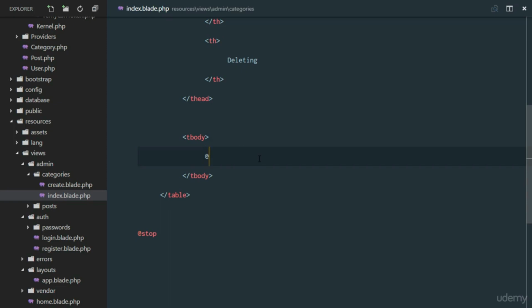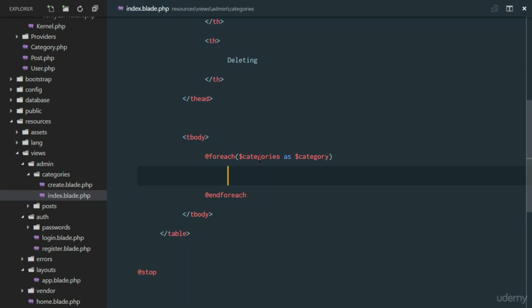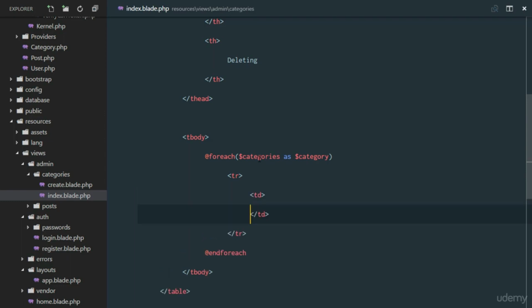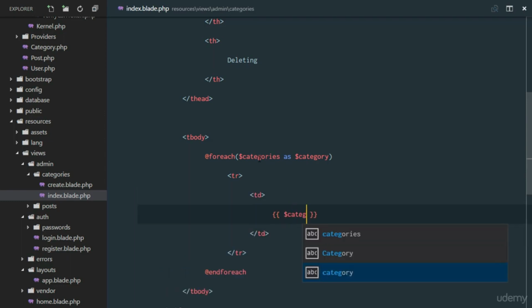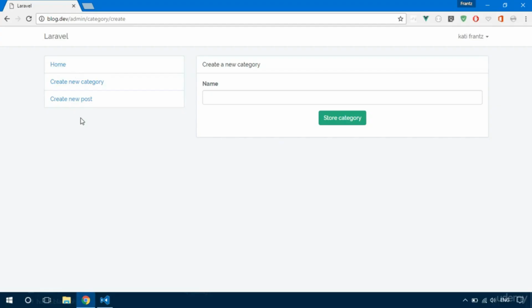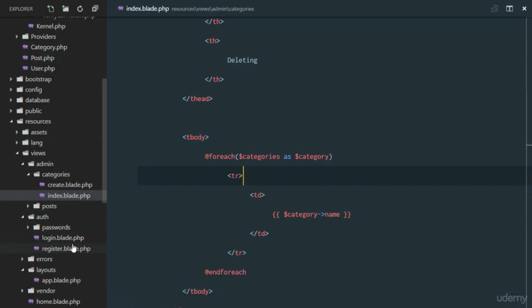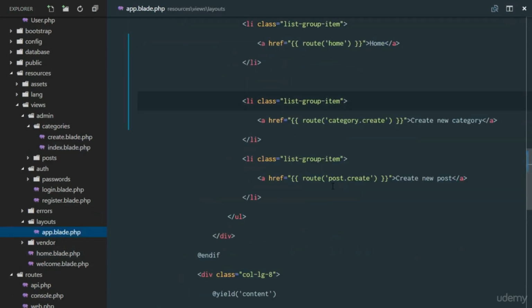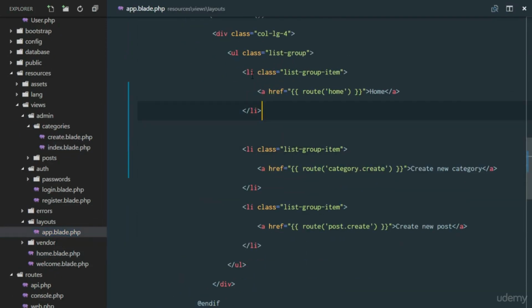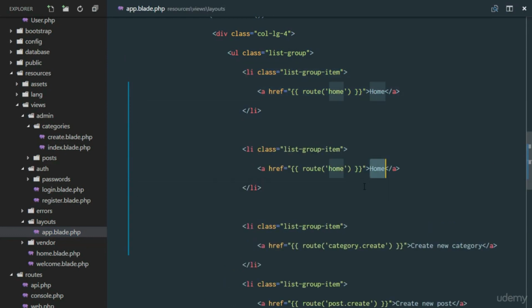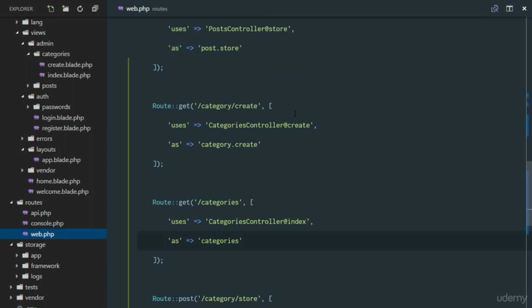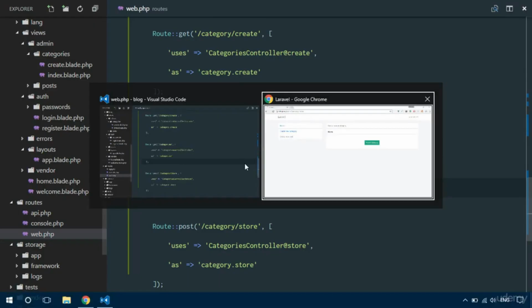Okay, so we need a foreach loop. So foreach categories as category, and for each, what we're gonna have here is a table row. Okay, so in this table row we're gonna have table data, and right here we'll just echo category name. So everything here should work perfectly, but let's create a link so that we can see all our categories. Okay, so we need a new link, so we'll add one. So this link is gonna be called categories, and right here it's gonna go to the categories route, which is the name we gave it in our web.php file. Okay, so right here this is the name. So that should work normally.